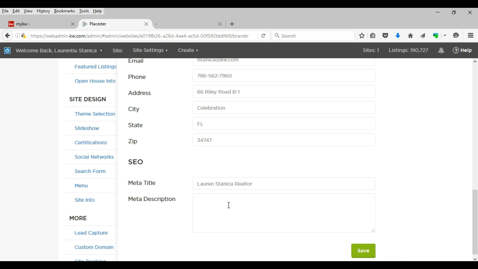All right, the meta description can be up to 160 characters, and this is what's going to display over on Google, Bing, Yahoo, MSN, any of the search engines. When they happen to find your website, this will give them an idea as to what the home page is about. So maybe I'm going to put on here search for properties in the Central Florida area with Lauren Stanica of Keller Williams Realty at the Lakes.